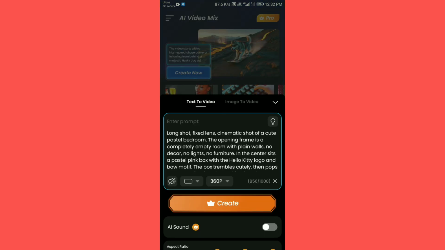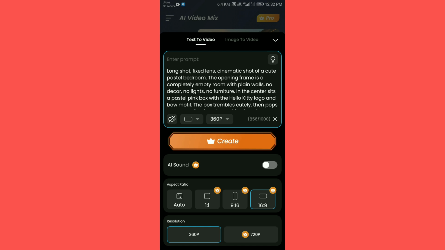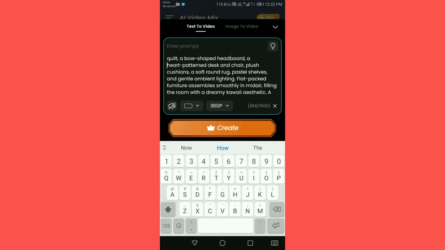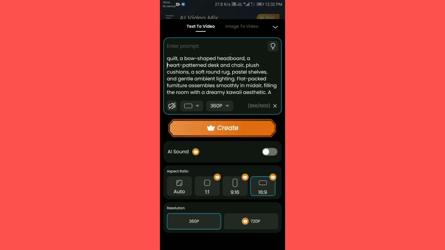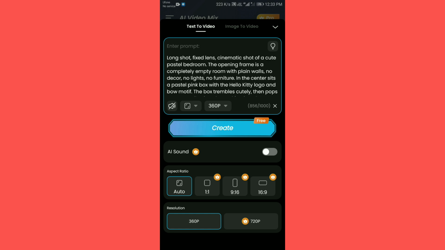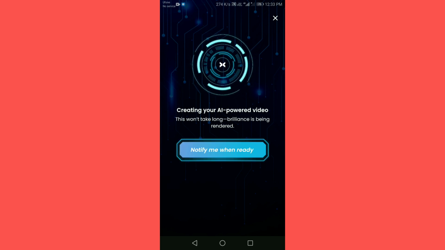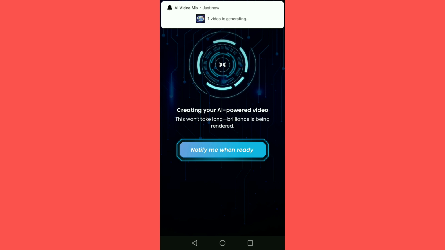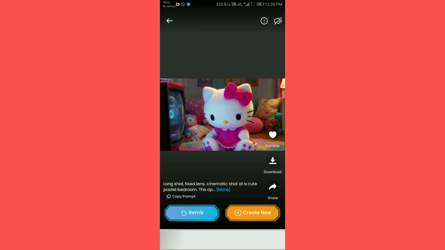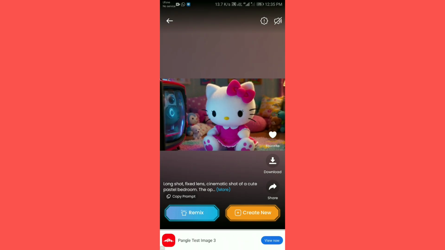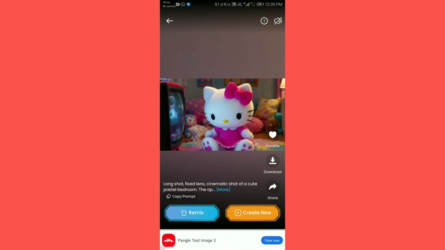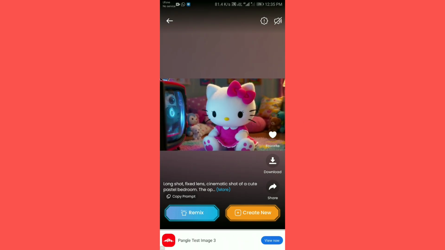Tap on AI Video, and here you can enter any prompt. I'll just type a random prompt. Now tap on Generate. It may show an ad because this app works free with ads. After the ad, your video will start generating. Now you can see the video is generated successfully. You can also download it if you want.